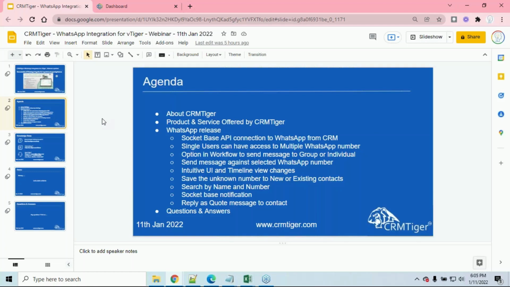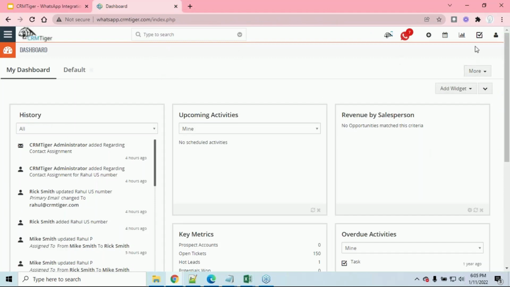Also, we made improvements in the UI and timeline view. Then we added an intuitive option to convert an unknown number to a new or existing contact, and a reply-to-quoted-message feature. Apart from that, there are a lot of other features which we added. We'll definitely show you in the demo. Before that, I'll give you a basic idea of the features and functions available in WhatsApp and how you can configure it.